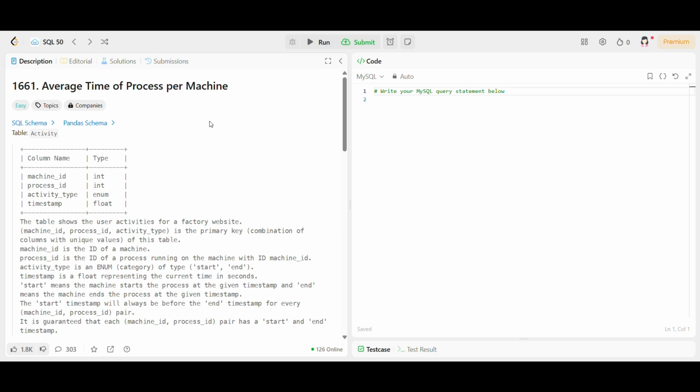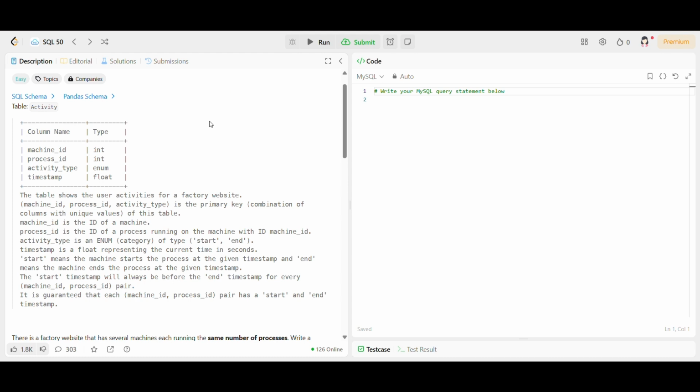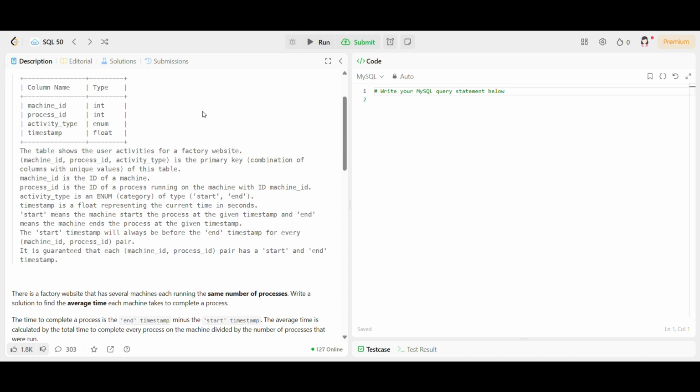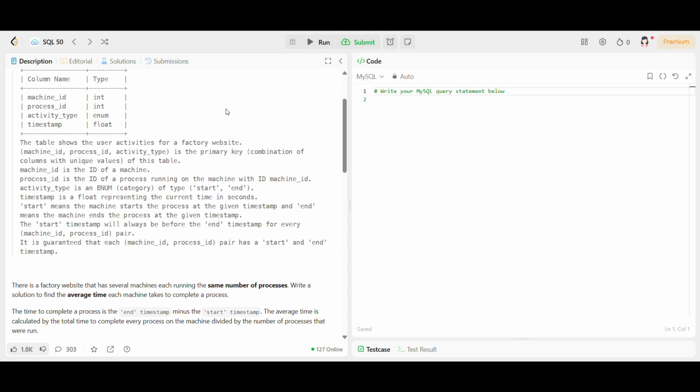Hello coders, in today's video we are going to solve LeetCode problem 1661, average time of process per machine. Here we have only one table called Activity with 4 columns: machine ID, process ID, activity type and timestamp.